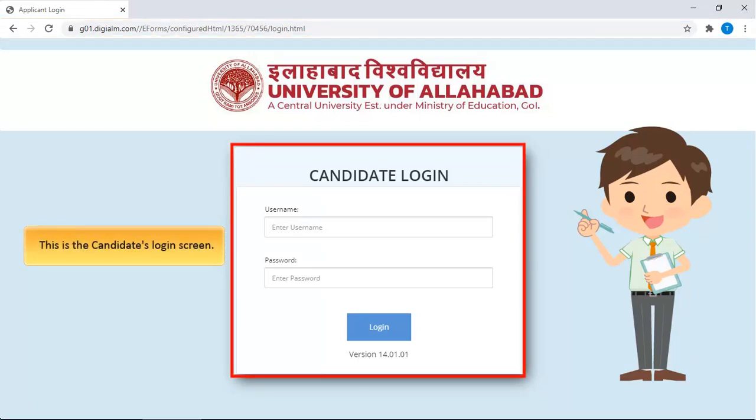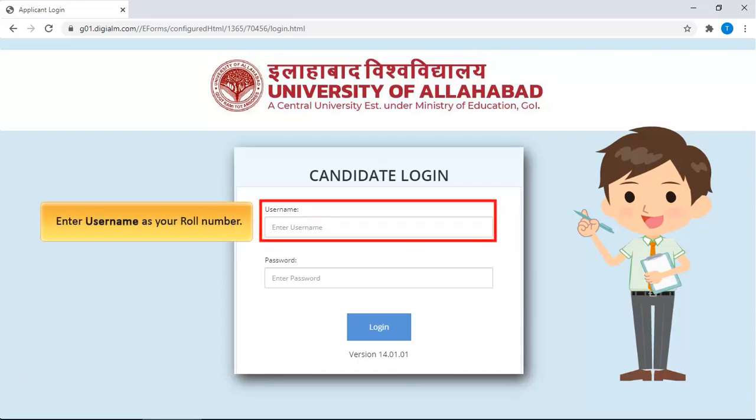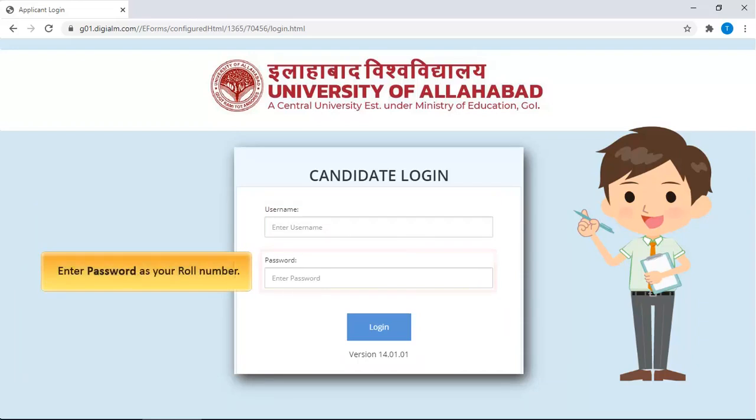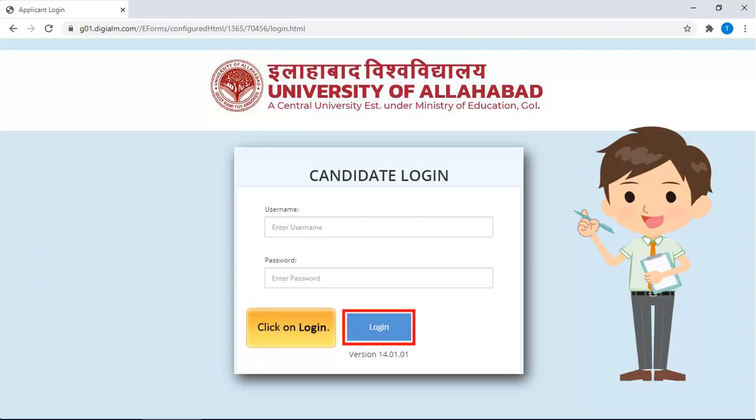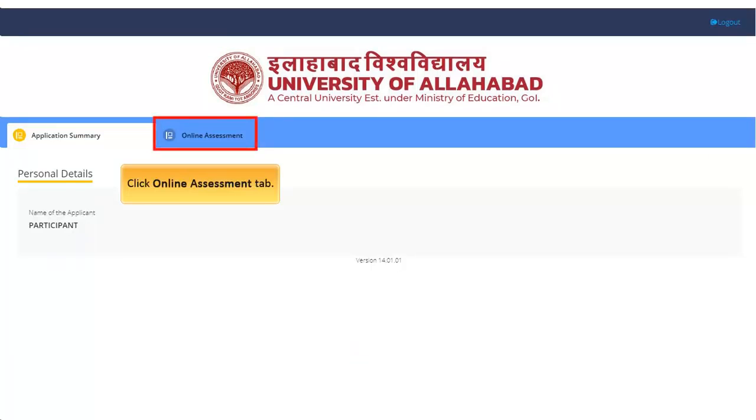This is the candidate's login screen. Enter username as your roll number. Enter password as your roll number. And then, click on Login. Click Online Assessment tab.